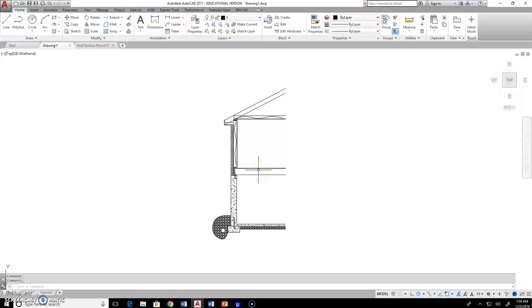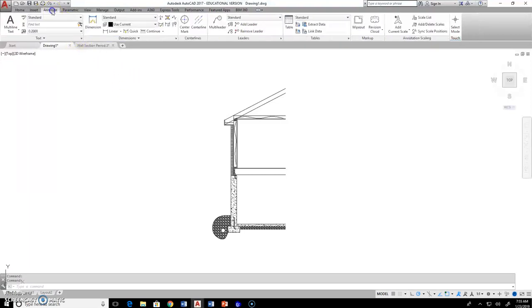Okay, now we got to start doing text and stuff like that. And the first thing we have to do is set up our text so it's the right size and everything. To set up the text settings, we need to go to our annotate. So click on the annotate tab up here.